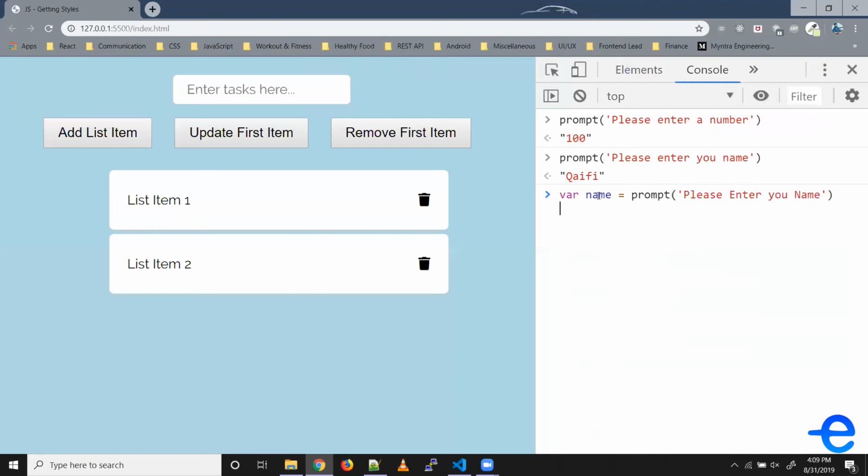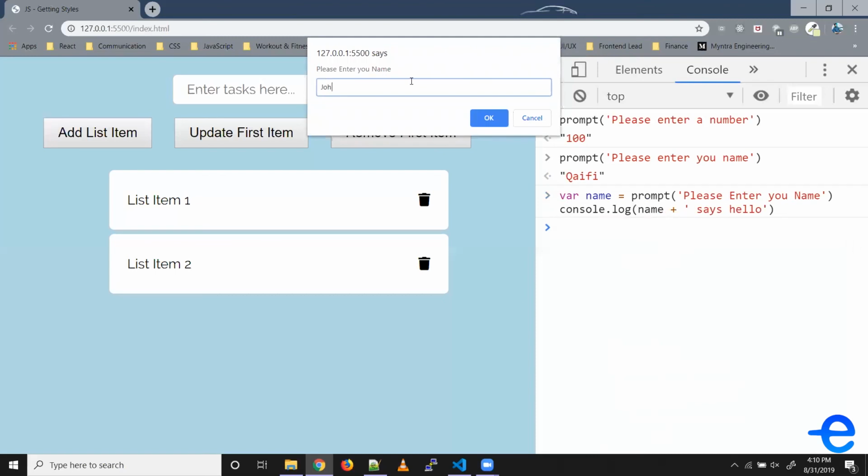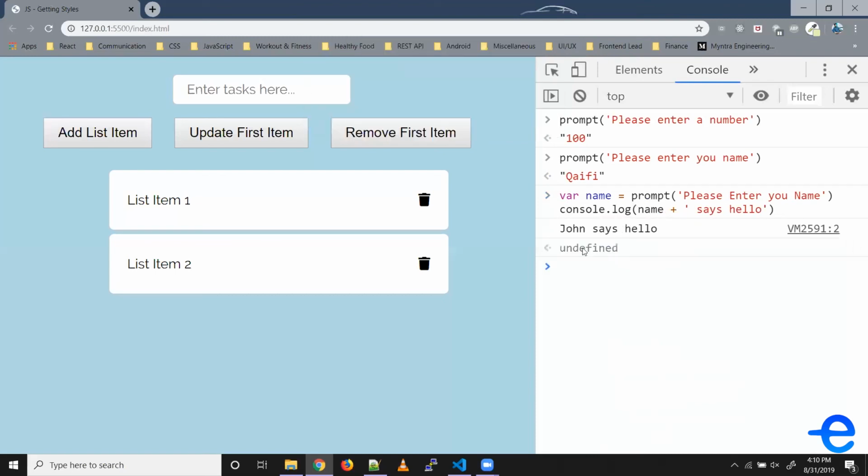And then you can use this value to print something on the screen, or you can use this value for any other thing. So let's try printing greetings. So console log, name, says hello. So let's say John, okay, and it prints in the console, John says hello.